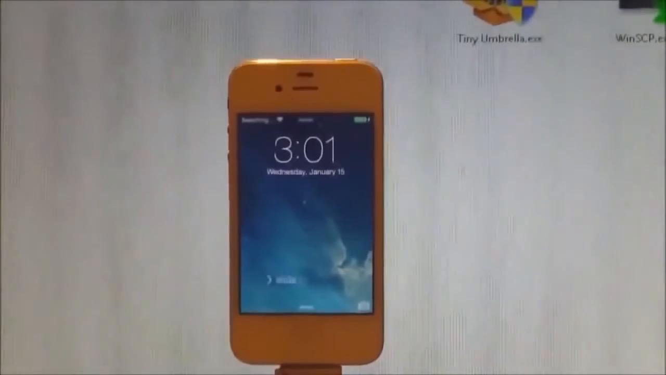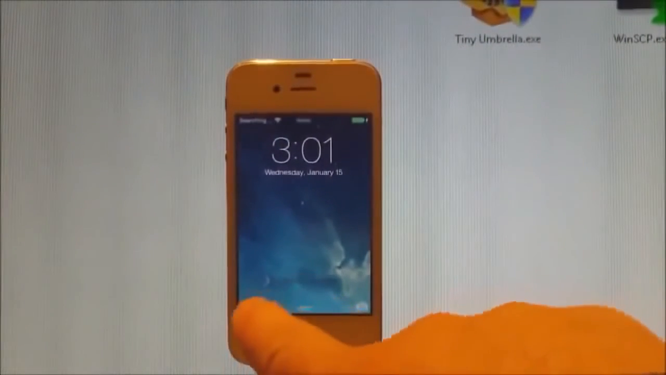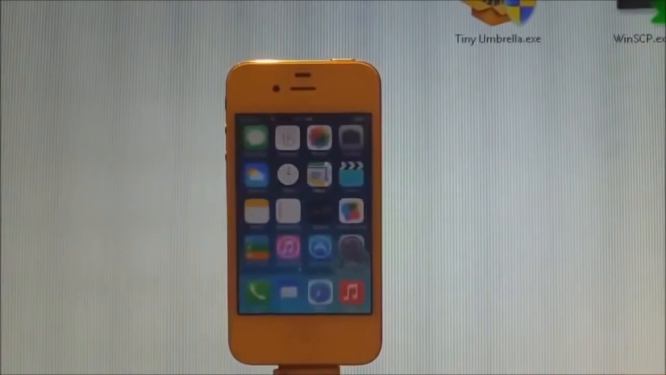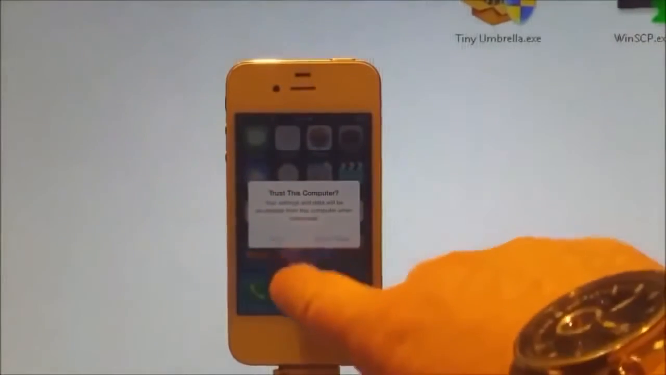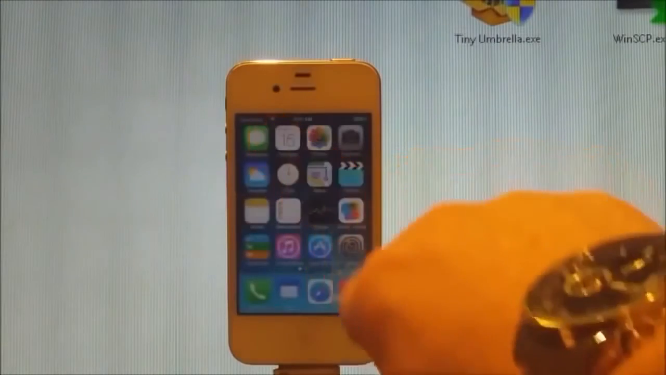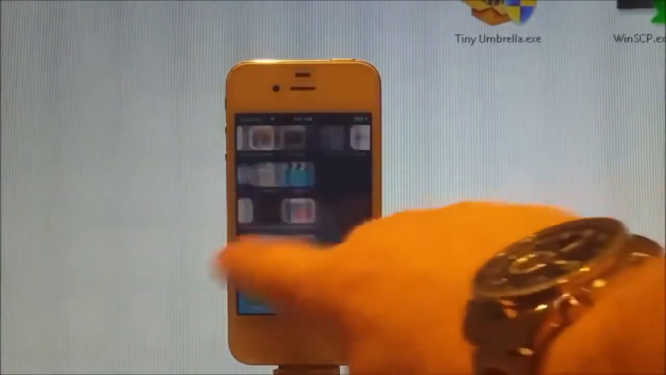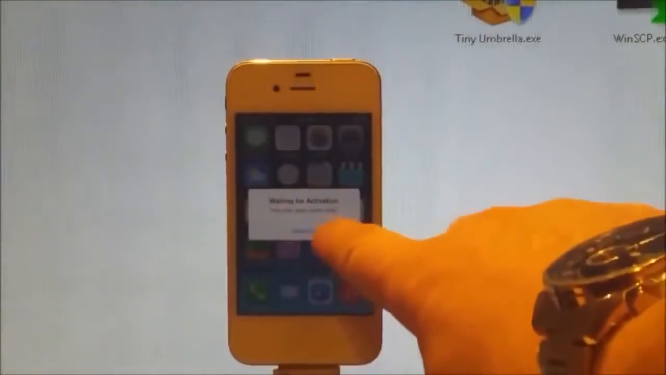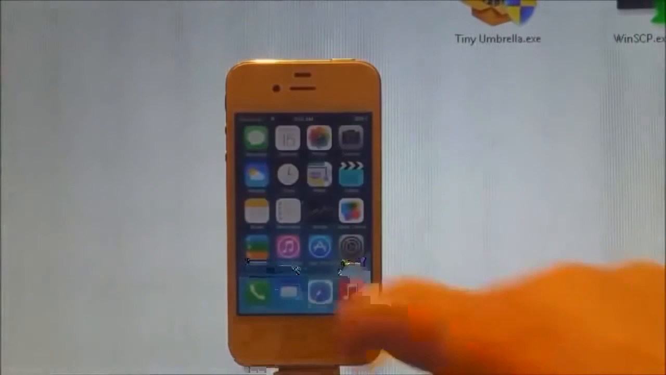Now look here, guys. I just restarted it, and guess what? No more activation. And it's asking me, do you want to trust this computer? I'm going to say yes. Searching for a network. Everything is normal. Now what's best of all here, there we go. See, waiting for activation. It's perfect. This is a CDMA phone, guys.